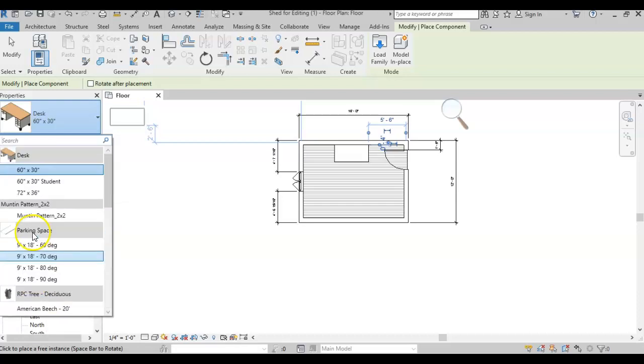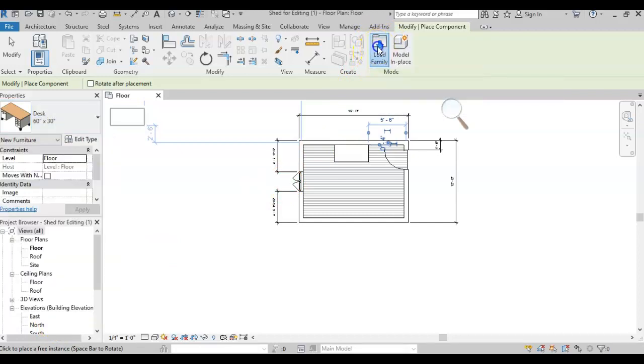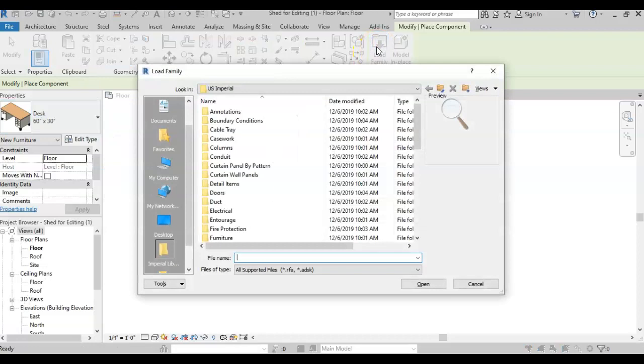What I want you guys to play around with is adding in some kitchen cabinetry. Here's how you're going to go about doing that. It is not going to be on your properties off to the side. It's going to be in this little folder right over here called Load Family. When your Load Family folder opens up, you should see a bunch of folders.